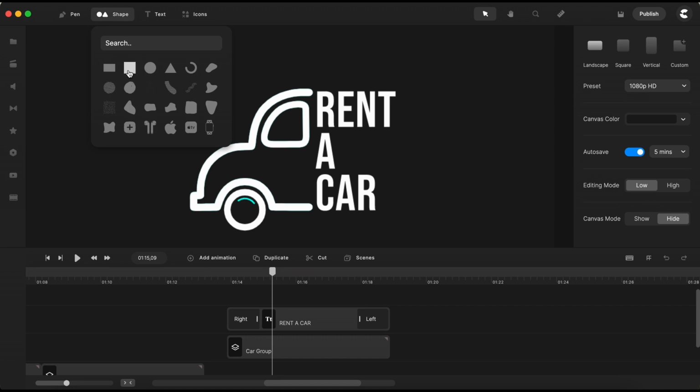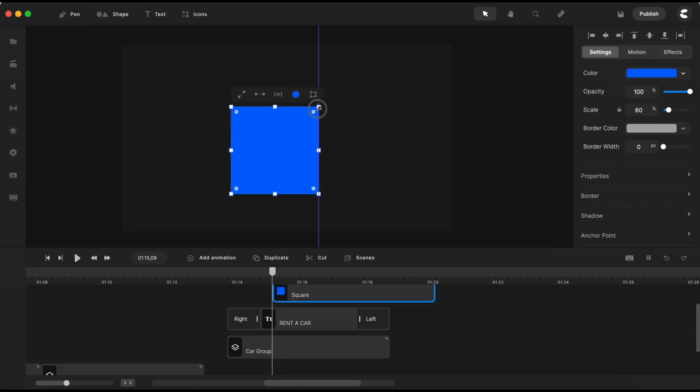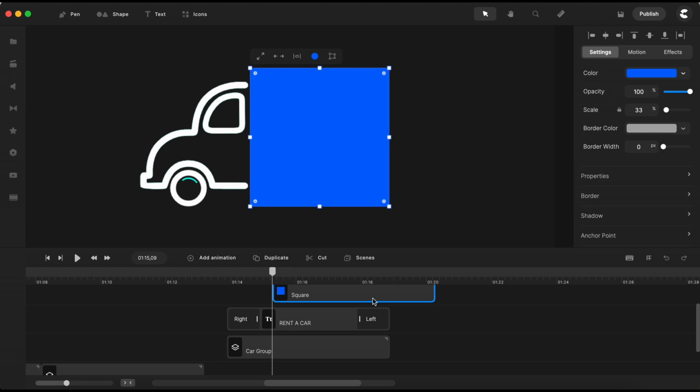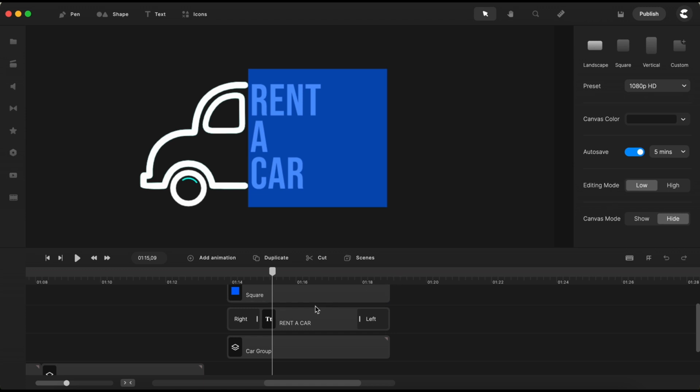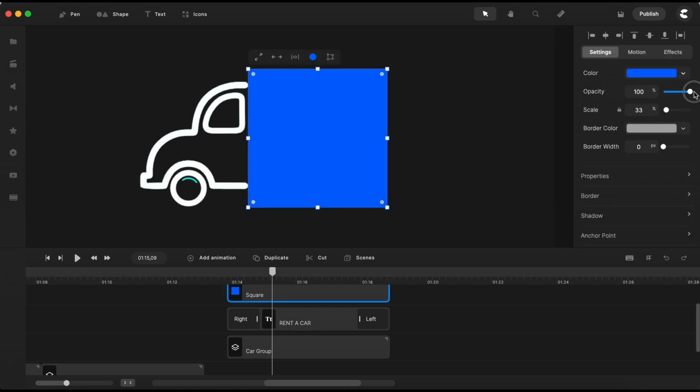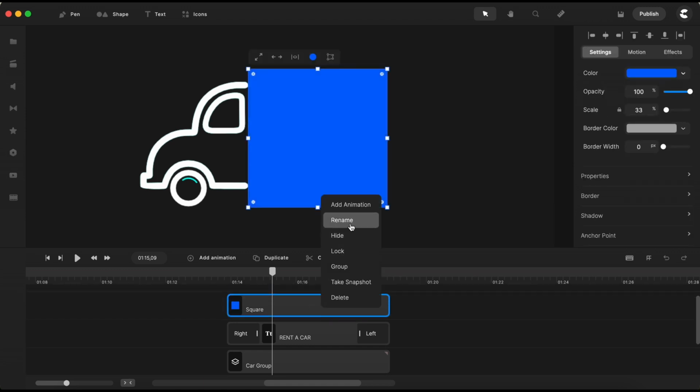To achieve that, I'll bring in a square shape from the Shapes menu and adjust it to align with the car icon. For better positioning, I'll temporarily reduce the square's opacity so I can see through it, and position the shape precisely in relation to the car icon. Once it's in place, I'll restore the opacity to 100 and rename this shape as Text Mask.